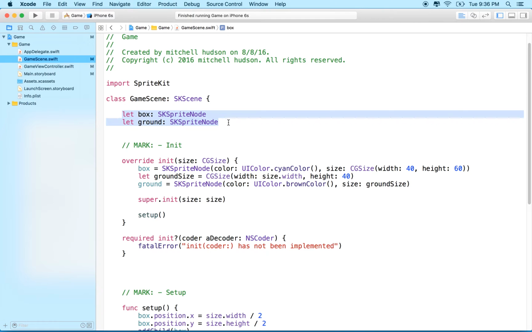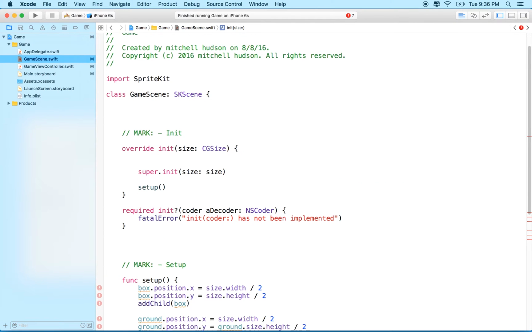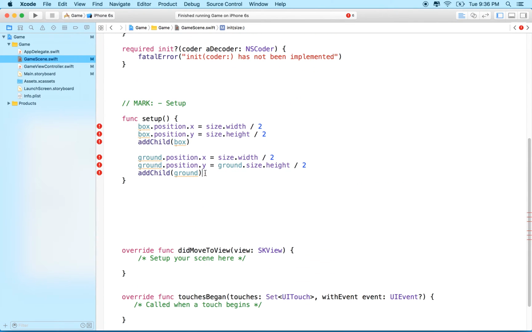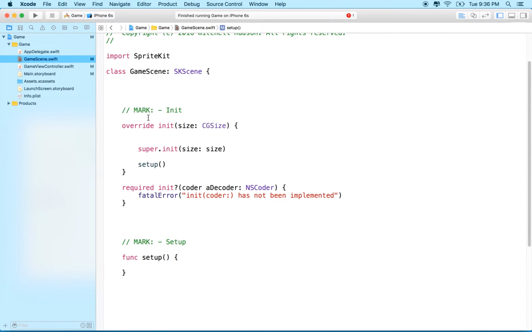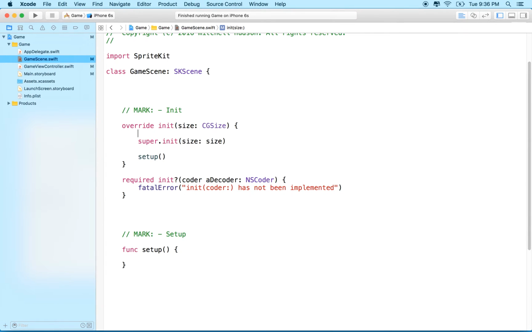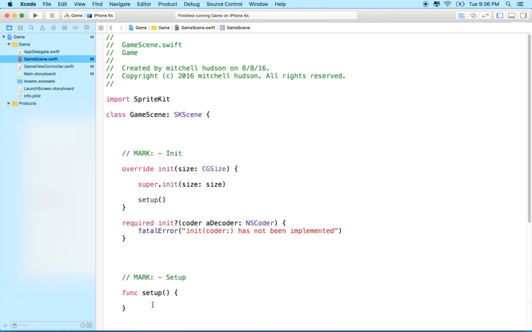So the first thing I'm going to do is I'm just going to delete the box, and then I'm going to delete all that, and then I'm going to go to setup here, and I'm going to delete everything in setup, okay? So all that's gone. I'm going to leave this setup function here because I think that will be useful later, but here we go. We got init, we got setup, and then we have didMove to view and touches began and all that stuff at the bottom.